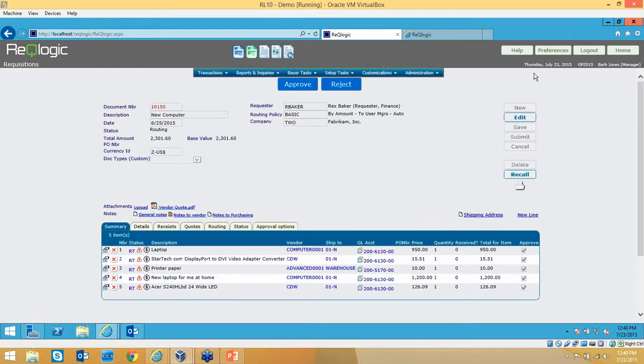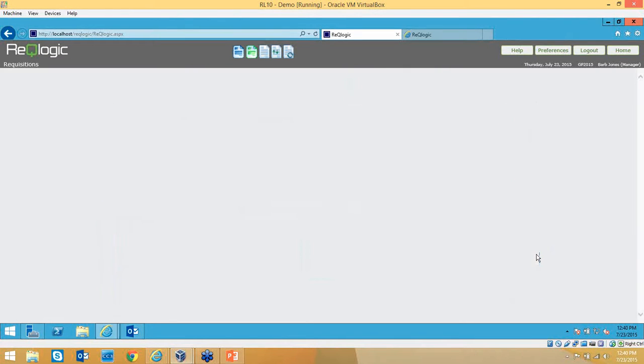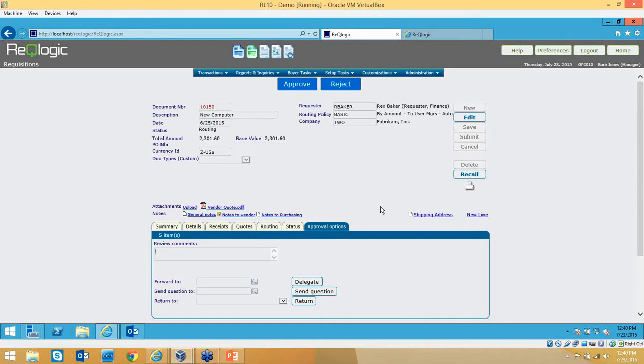And let's assume that Barb here is okay with this transaction, looks okay even though some of it's over budget. I'm going to go ahead and approve it all. The other option, of course, would be to approve or reject individual lines. Now, because I forced a comment out of Barb when she makes a change, and she forgot to make it, it's not going to let her proceed until she puts her comment in.